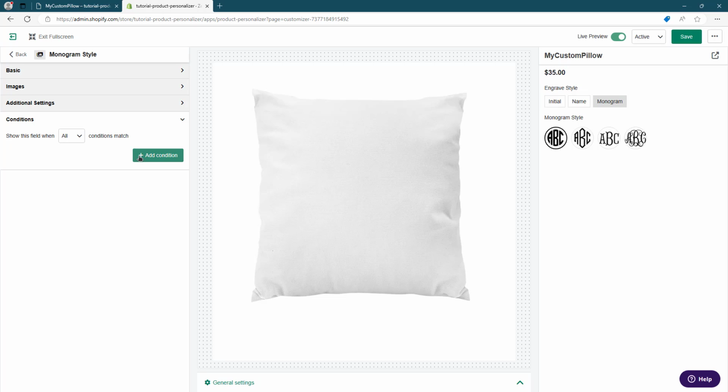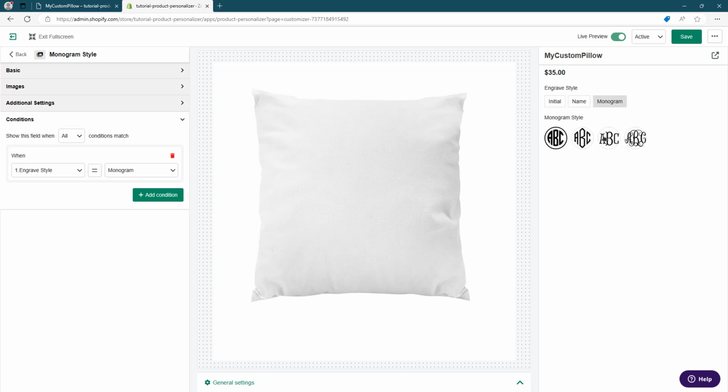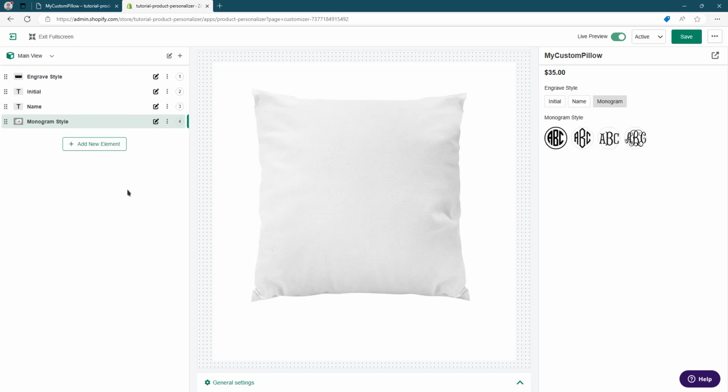That's the role of conditions. Show this field when, what is the condition? Like I said, when engraved style equals monogram. Now, only when the user selects monogram is this going to show up. When the user selects name, for example, it's not going to show up. This is linked to monogram. Now that's done, we're going to go to our next element.